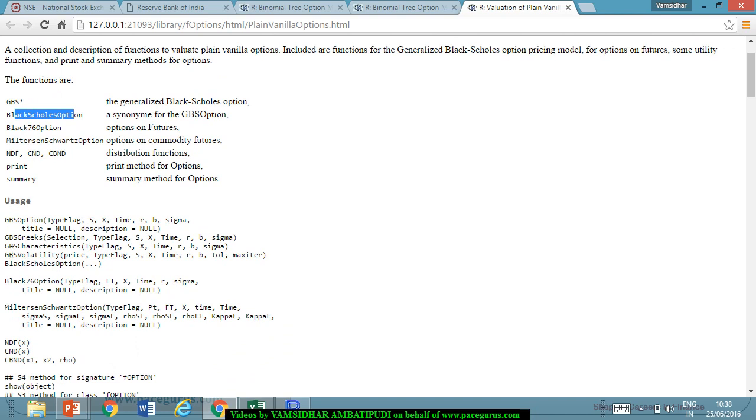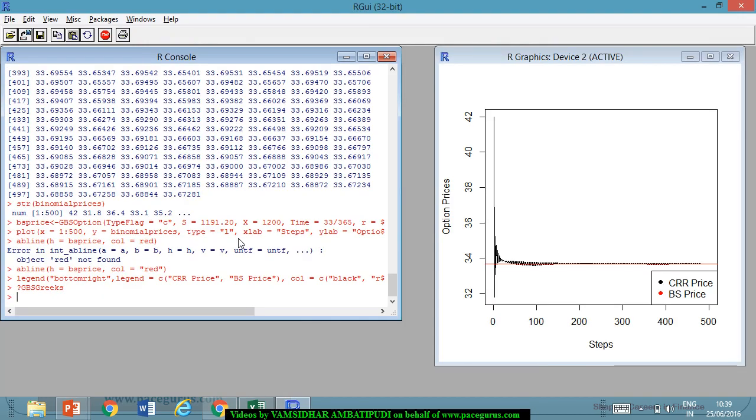Usage-wise, we have GBS Greeks. Within GBS we have a set of options, where we do the selection, type flag, all these things. So we'll try to find out what all we want. We'll use the GBS Greeks. Let's create it as a function. We have different types of Greeks.